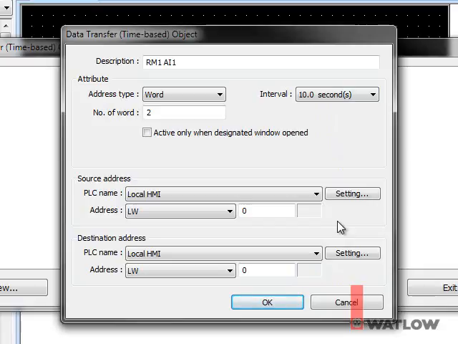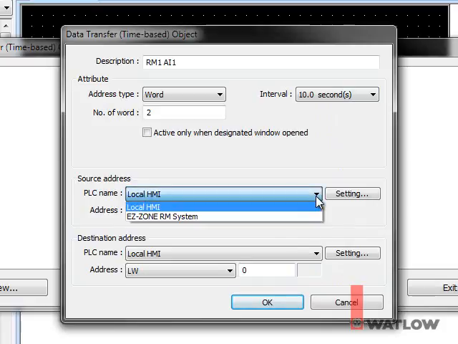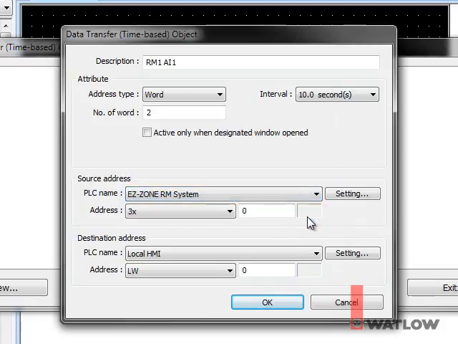For the source address, set PLC name to the name of the driver that communicates with the controller. I called it EasyZone RM System. For the address, select 4X and enter the address for the item to be copied. What the actual address is depends on the system and its configuration.